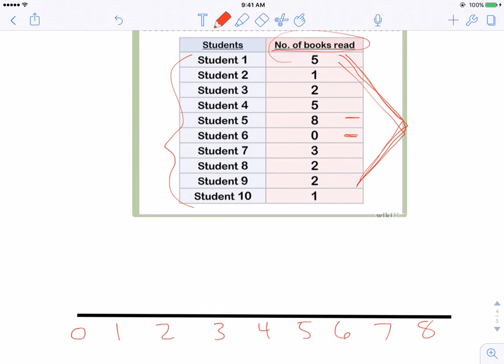Okay, now it's time to make my line plot. So what a line plot is, it's an X on this line for each student that read this certain amount of books. So I see that I'll start with 0. There's one student. That one student gets an X. That X stands for a student. I go to 1. There were 2 students. 1, 2. Go to the number 2. 1, 2, 3. 3 students read 2 books. Number 3. 3 students.